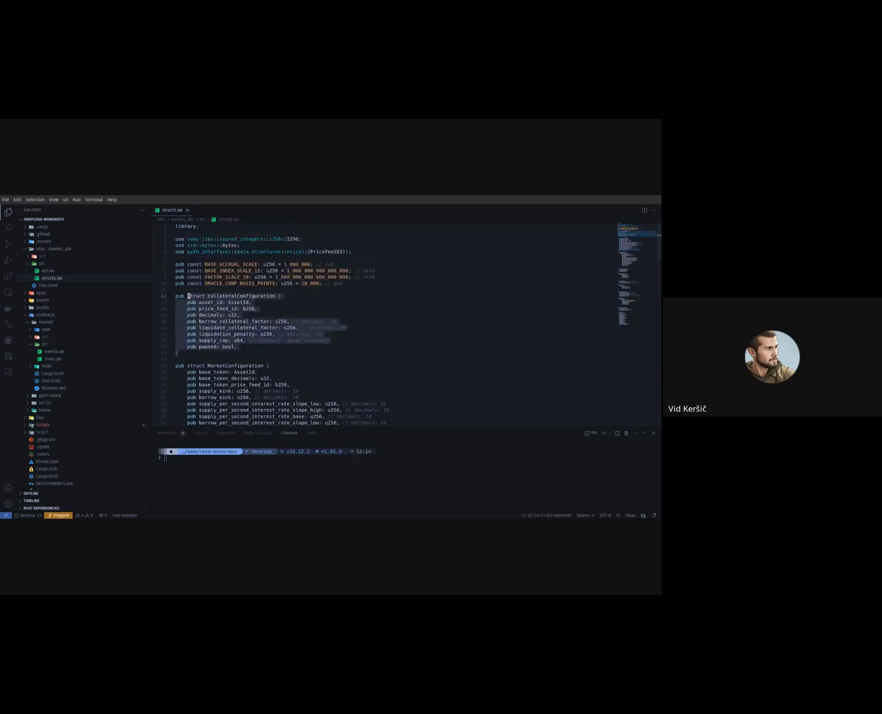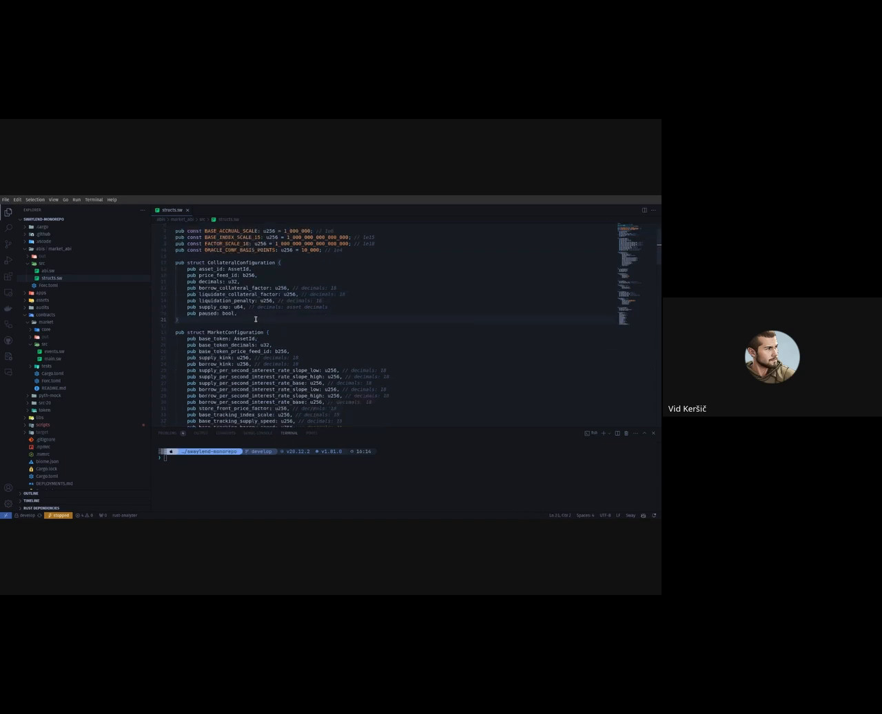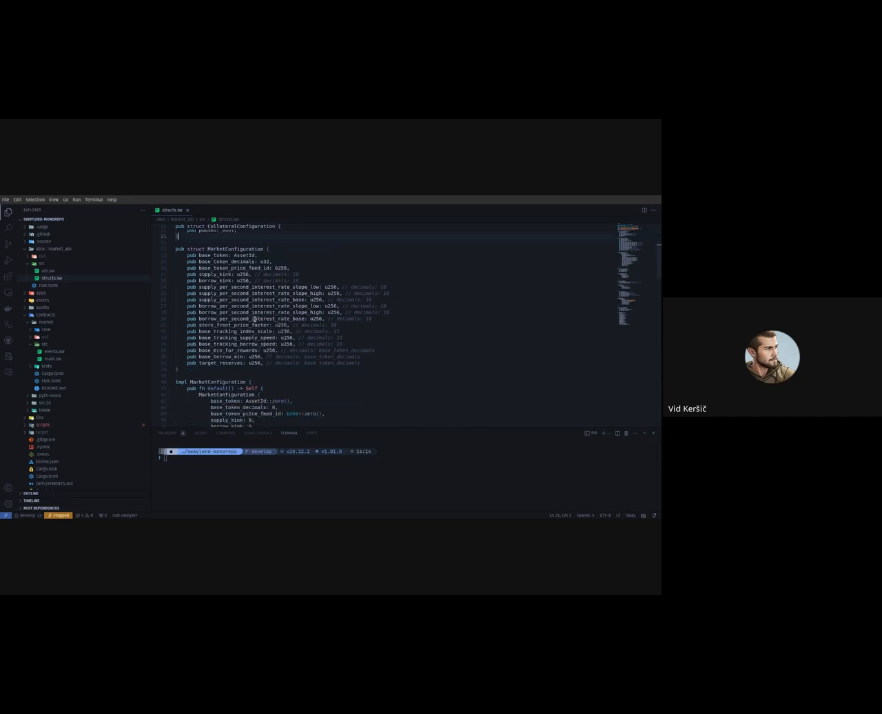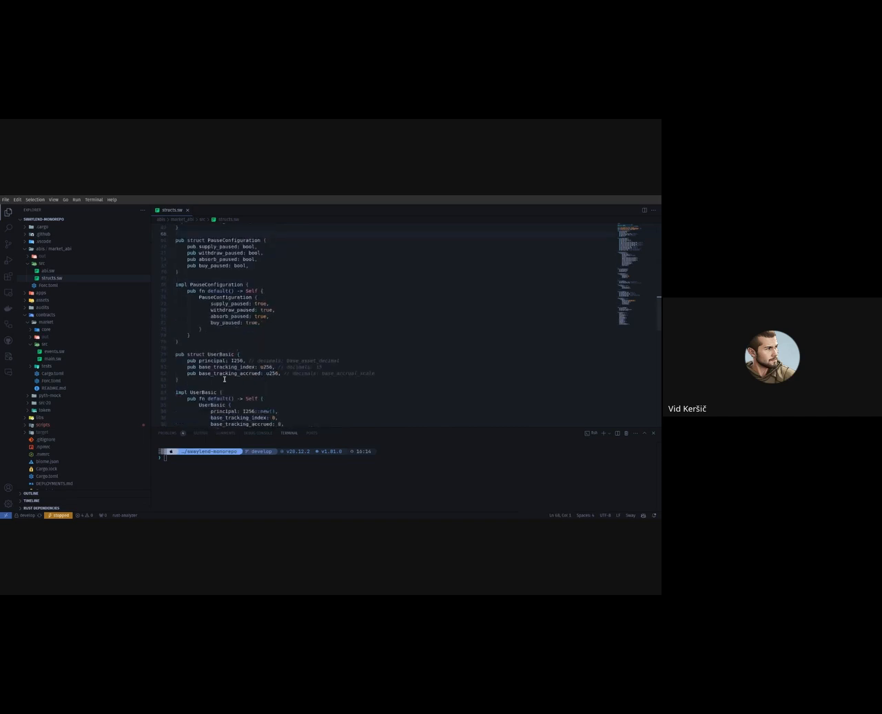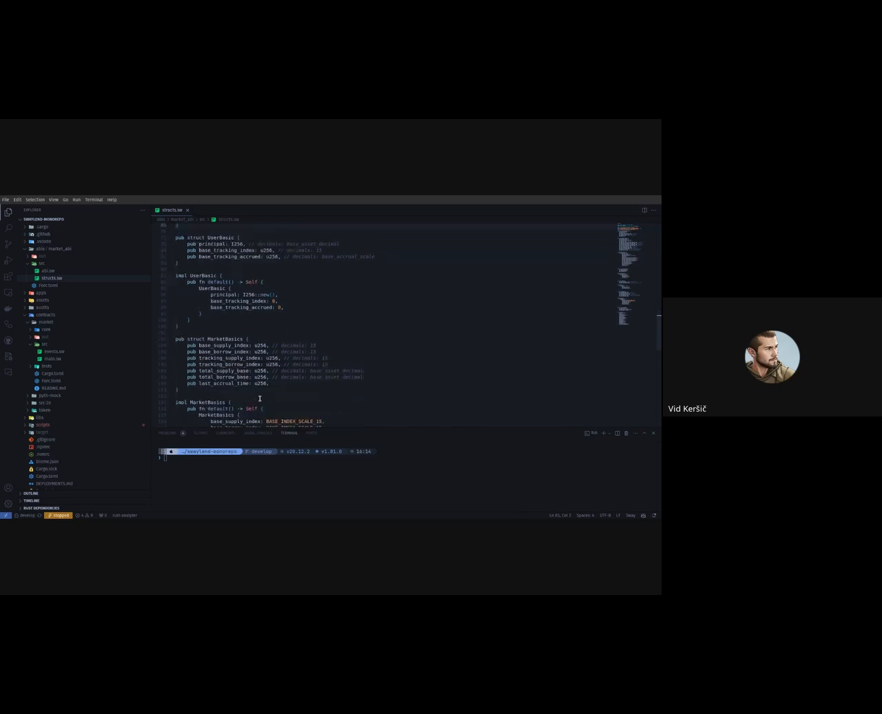We also have collateral configuration. This structure holds the configuration for all the collateral assets. So each collateral asset, like Ethereum or Bitcoin, needs to have some parameters as well. So this is like borrow collateral factor, liquidate collateral factor, and liquidation penalty. And these variables are also explained on our documentation page. And there are some other data structures, such as pause configuration, user basic structure, which holds the information about each user, and some information also for the whole market as well.